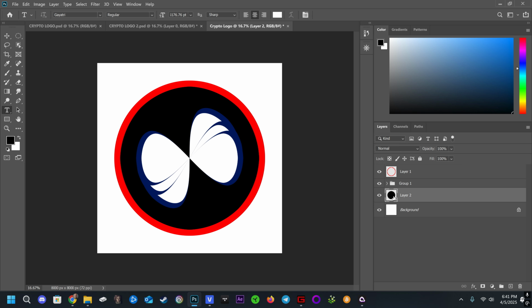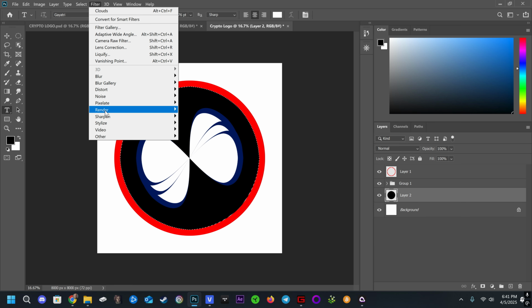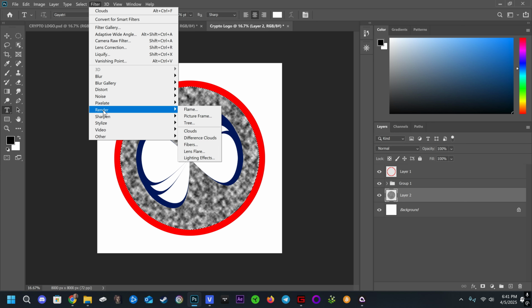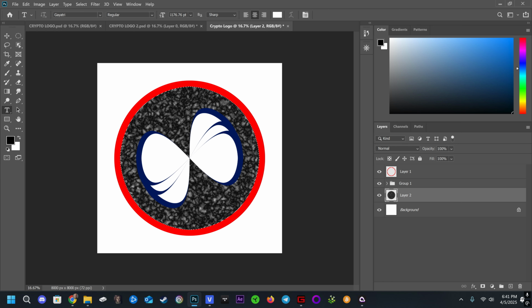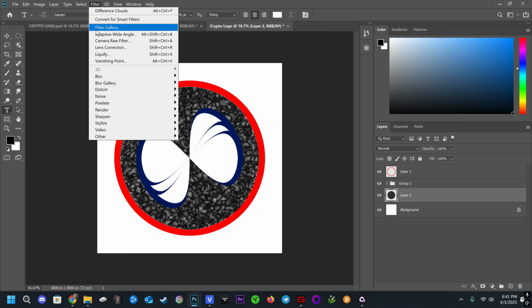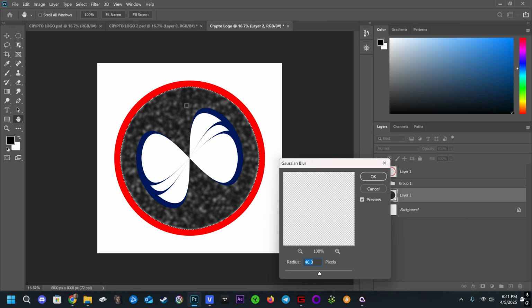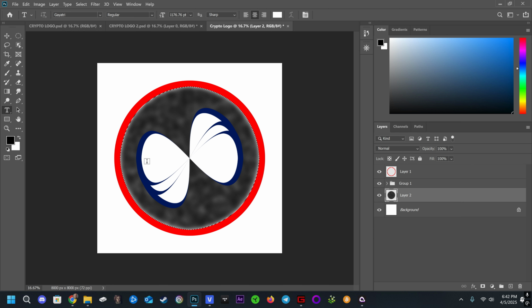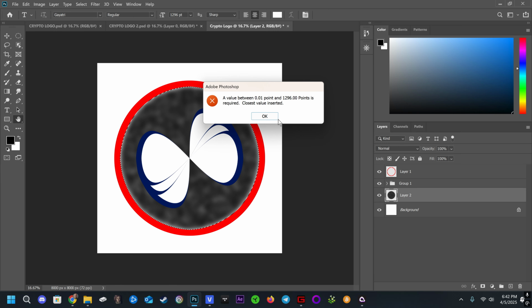All right, so what we're going to do is Control click the black circle, filter, render clouds, filter, render difference clouds, and then we're going to do filter, render, blur, Gaussian blur. Let's see what this looks like at 100. Yeah, it looks kind of cool. Hit OK. Then what we're going to do is double click on the circle.